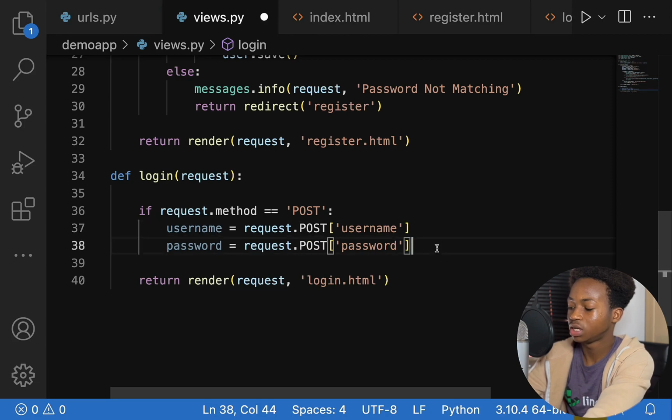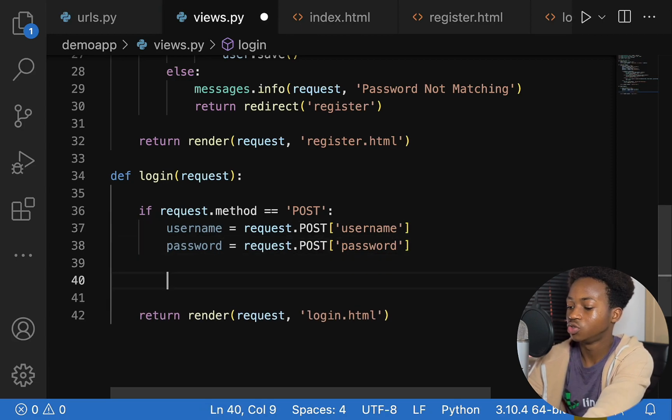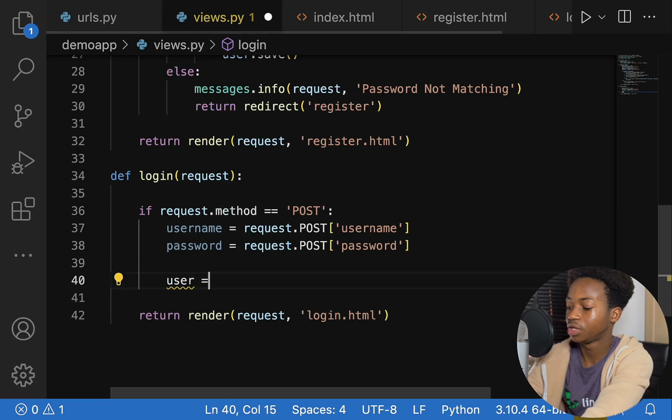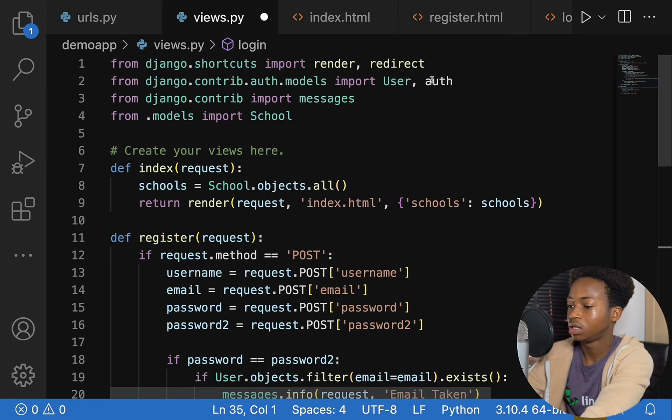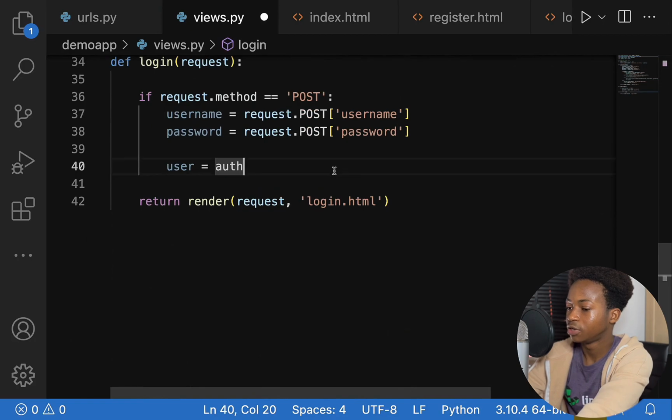So once we have the username and password, what we want to do is to say user equals auth. Remember when we imported auth, if I scroll up, that I said we were going to use it. That is what we're going to use it for, to authenticate or allow the user to log into our platform. So we'll say auth.authenticate.